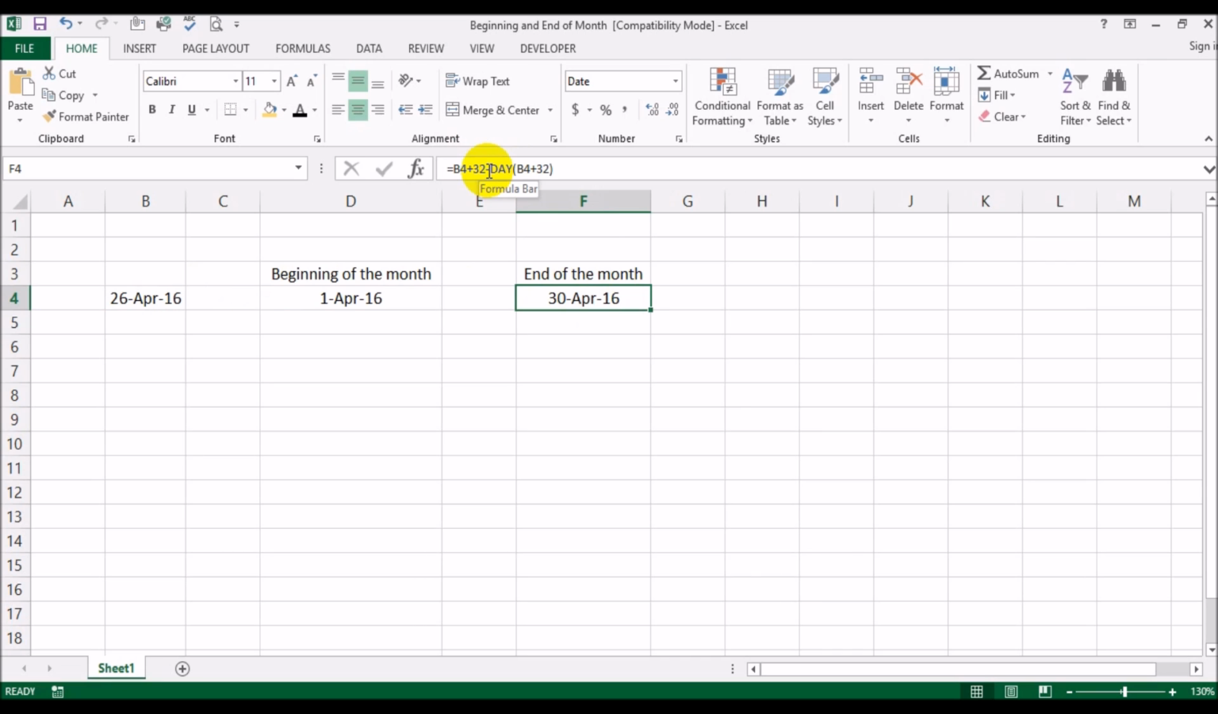Okay, now if you remember this example, that if we did not do +1, it took you to the end of the previous month. So when you're adding 32, you're going into the next month. But when you subtract the number of days, it brings you back to the previous month's end of month. So adding 32 took it into May, and then you subtract 26 plus 32, it brought you to 30th of April, back to the end of the previous month.